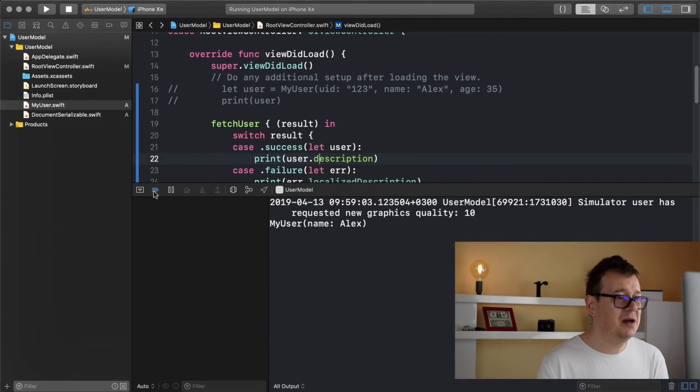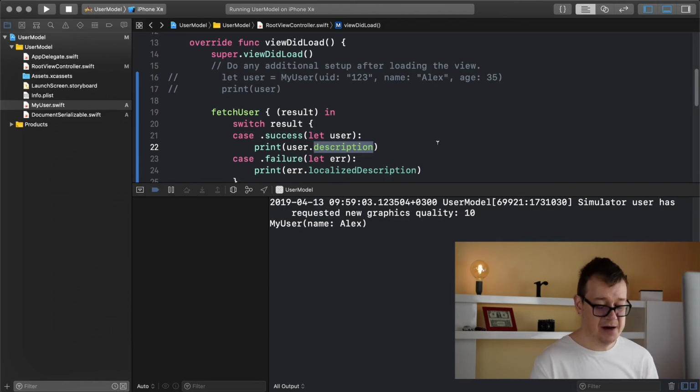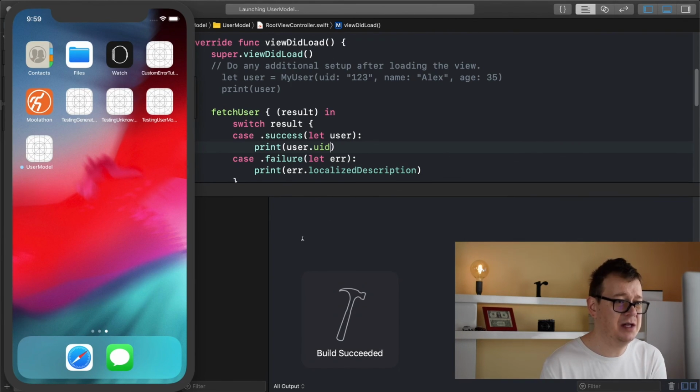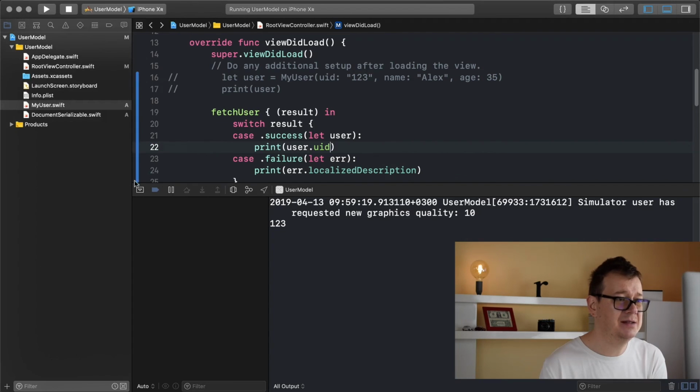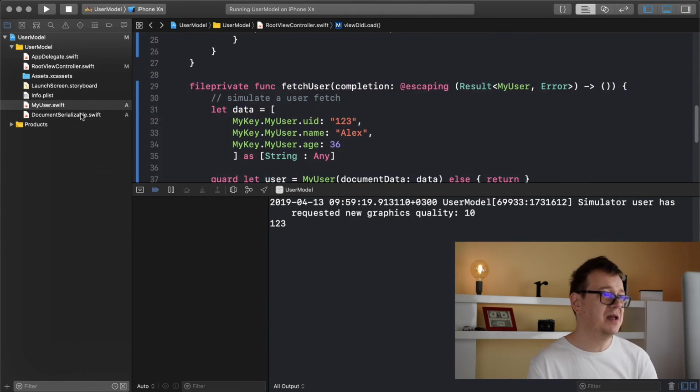And finally, we can use any of the user's variables, so properties, and I will just type in here the UID and we should see 1, 2, 3 here. Let's see now. 1, 2, 3. That is the UID of our fetched user. Okay, so again, this is it for this user model.